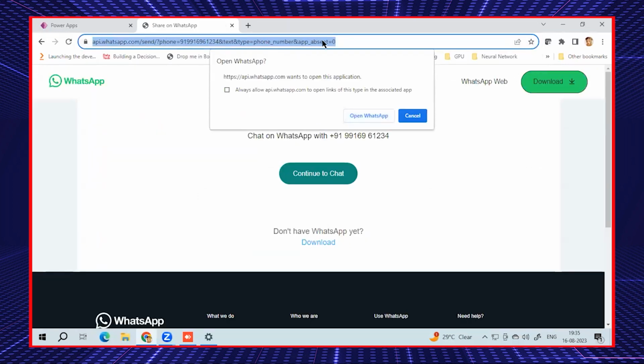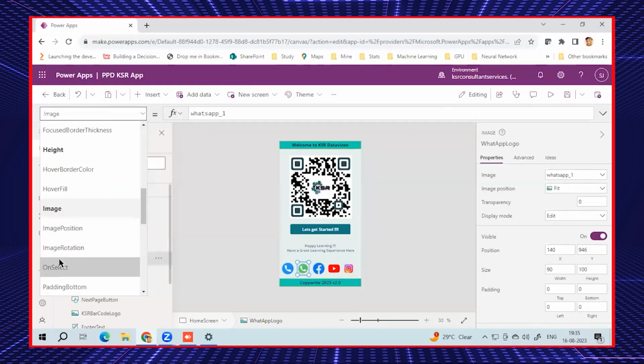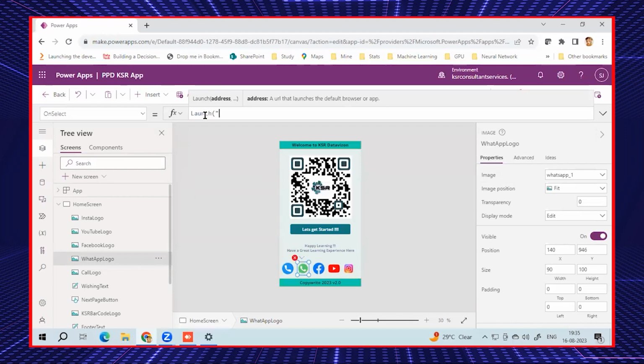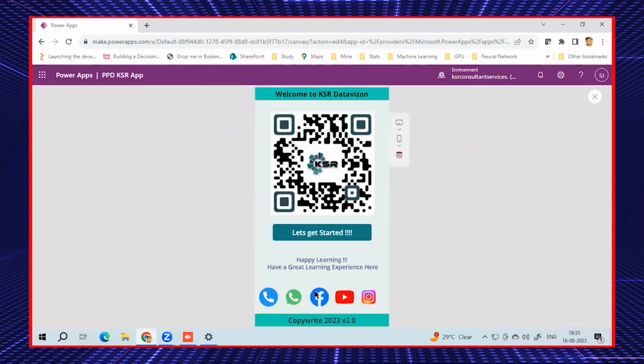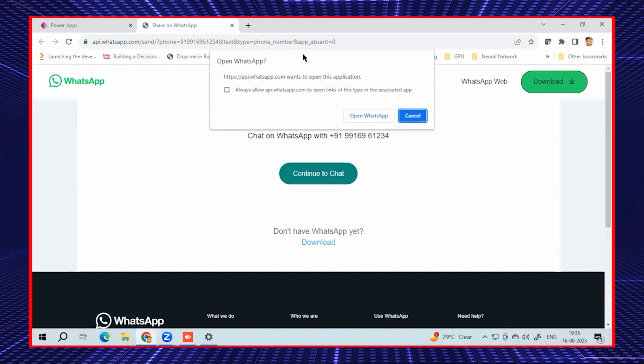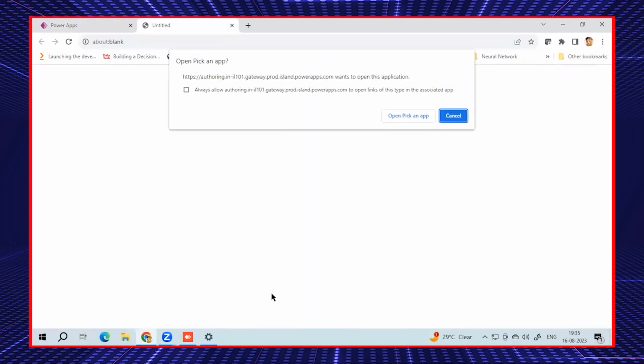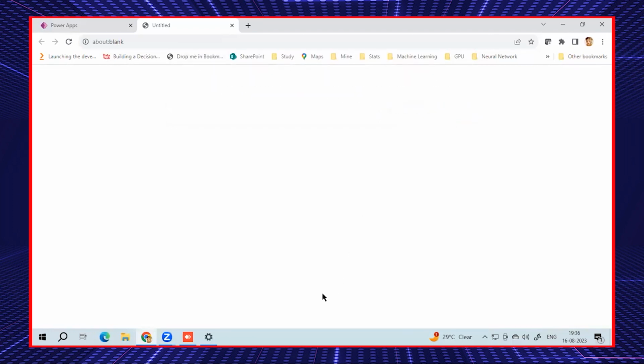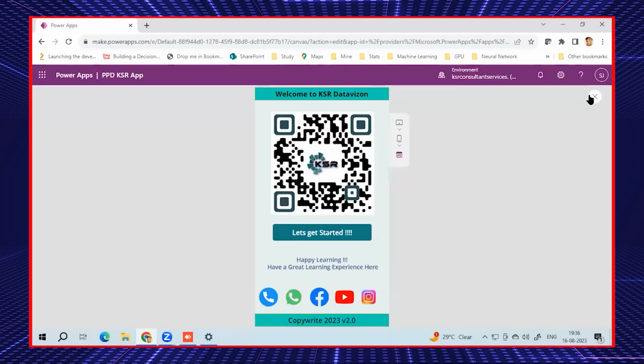Okay, so I'm going to write the same thing here on select. Launch, and I'll say https://wa.me and 919916961234. Automatically this will take you to this number. Now let's verify this. If I go and play and click WhatsApp, it is directly asking, do you want to open WhatsApp? If I click this phone, it is asking, do you want to pick an app for call. So maybe this is not possible to test here, but it is possible to test in my mobile phone.